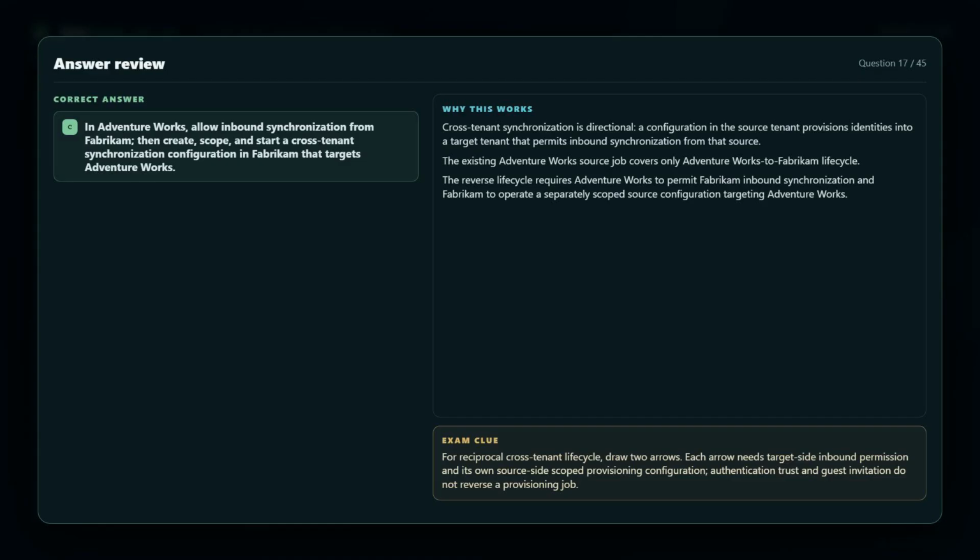The existing AdventureWorks source job covers only AdventureWorks to Fabricam lifecycle. The reverse lifecycle requires AdventureWorks to permit Fabricam inbound synchronization and Fabricam to operate a separately scoped source configuration targeting AdventureWorks. Exam clue: for reciprocal cross-tenant lifecycle, draw two arrows. Each arrow needs target-side inbound permission and its own source-side scoped provisioning configuration. Authentication trust and guest invitation do not reverse a provisioning job.